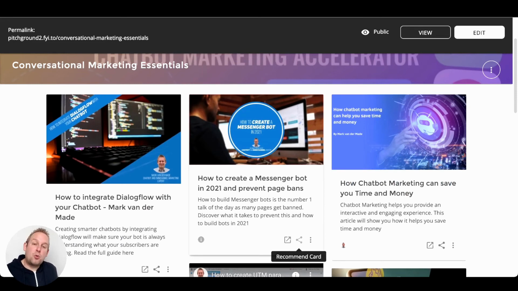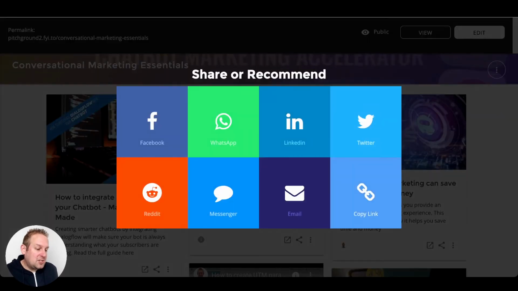You can also recommend the card. So basically this is a sharing feature, and if you press this, you will see that you will be able to share it on different kinds of social media. So you will have Facebook, WhatsApp, LinkedIn, Twitter, Reddit, Messenger, even by email, or you can even just copy the link. So this provides an easy way for users to share content that is relevant to you, to the visitor itself, and also maybe to their audience as well.